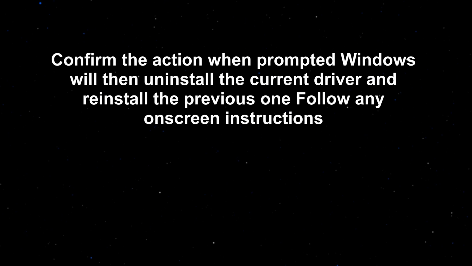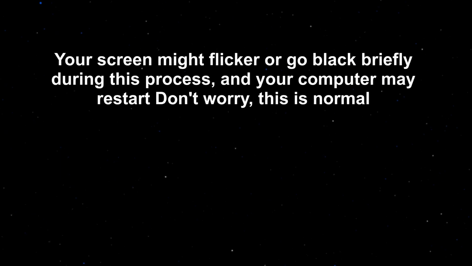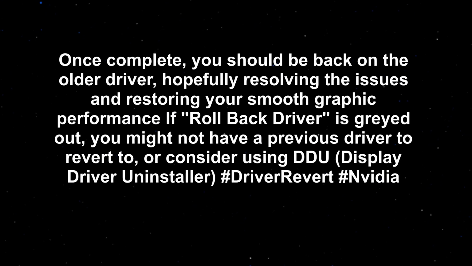Click it. Confirm the action when prompted. Windows will then uninstall the current driver and reinstall the previous one. Follow any on-screen instructions. Your screen might flicker or go black briefly during this process, and your computer may restart. Don't worry, this is normal. Once complete, you should be back on the older driver, hopefully resolving the issues and restoring your smooth graphic performance.